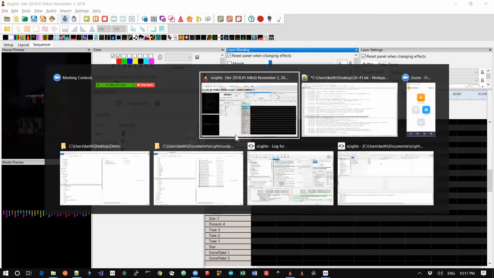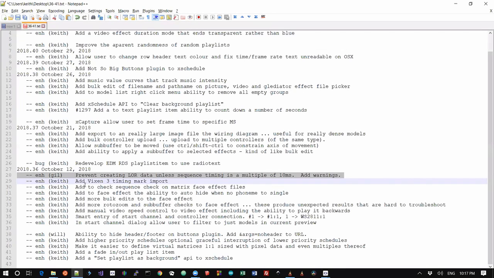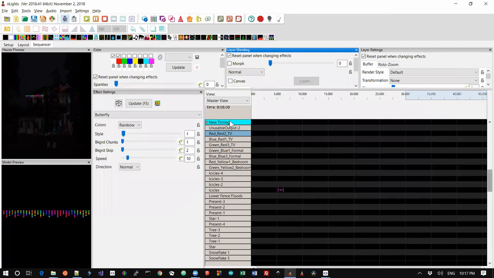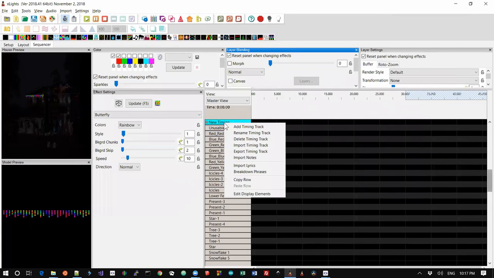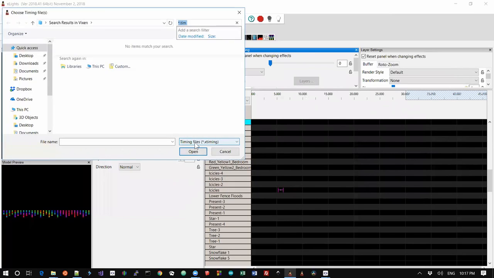The second change I wanted to run over is Vixen timing mark import. It's there. It's not perfect yet. I think it possibly works more with last year's Vixen files than this year's Vixen files, because I'm still working on some stuff there. But you can import the timing track.